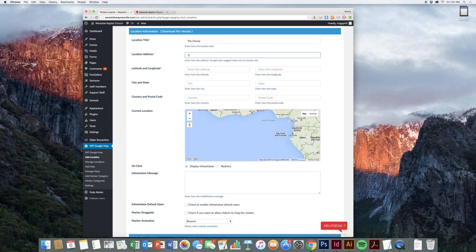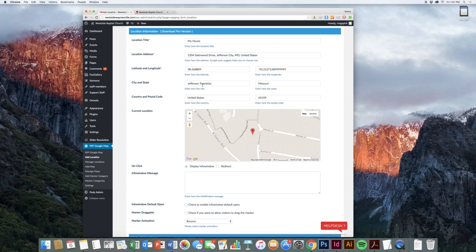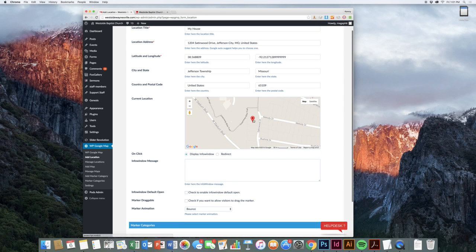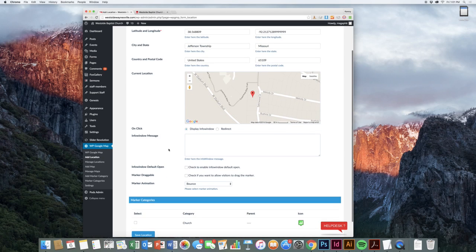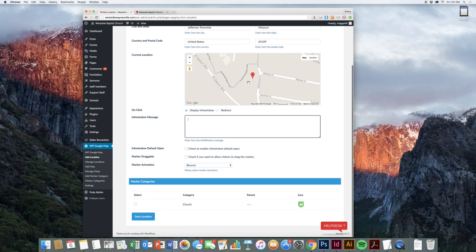My house, 1204 Satinwood Drive. Got all this information. There it is. Nice little picture. And you can change what shows up in the box when you hover over it if you want to. Come on over. And you can change how it comes in, whether it drops or whether it bounces.